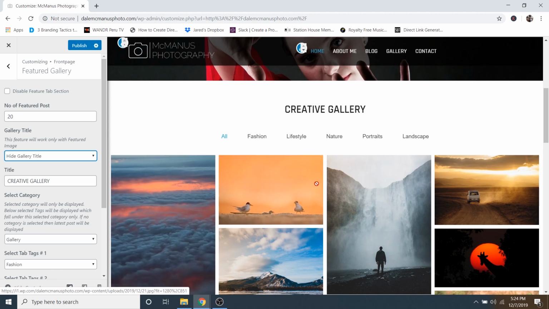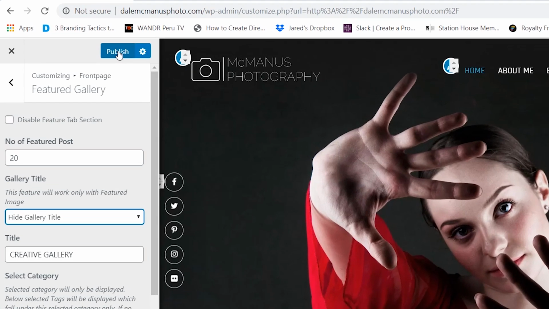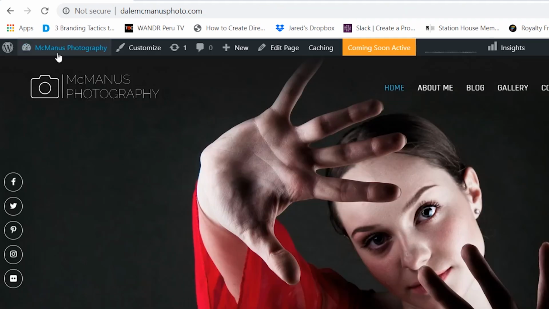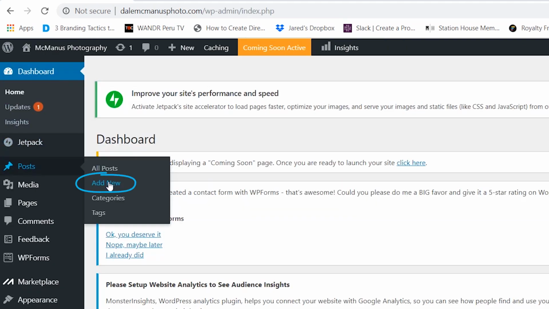Okay, so now I'm going to show you how to change this hero image right here, and it's actually pretty simple. First, I'm just going to publish to save my work. Then I'm going to click on the X, and then we're going to go back to dashboard. And then I'm going to go over to posts and then go to add new.